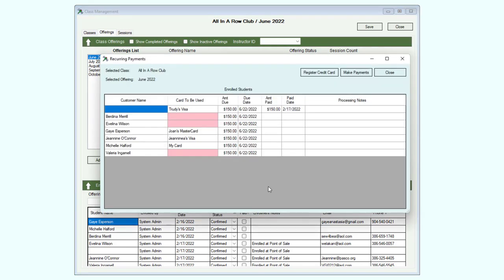The Recurring Payments form will appear as shown. The list will include all the students enrolled in the class. If their payment has already been made, the amount and paid date will appear. This prevents the student from being charged twice.